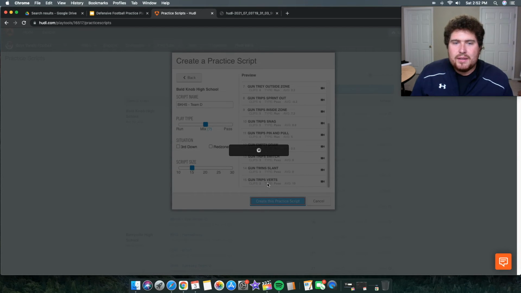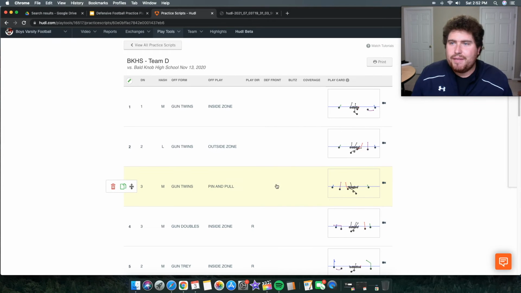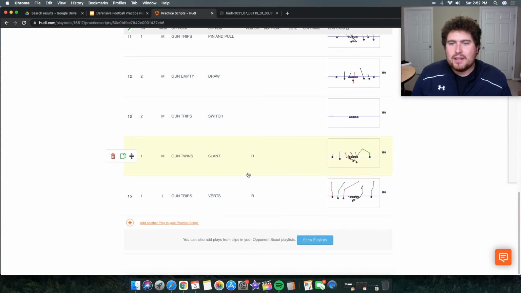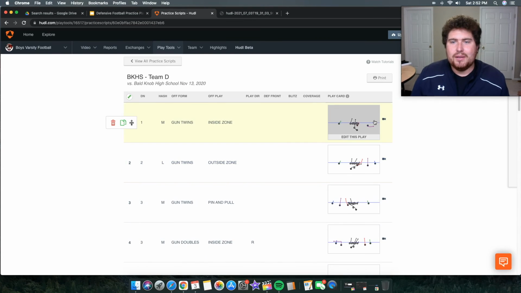Takes a second to do this, but once you have it and it's in here, all that stuff that we were doing a minute ago is all here. And if you notice, a lot of this is still here. Sometimes if it's something you've not shown before or not entered, it'll be blank and you have to draw it up, that's not a big deal really. So we said that gun twins inside zone out of 20 personnel was a pretty good little thing here.